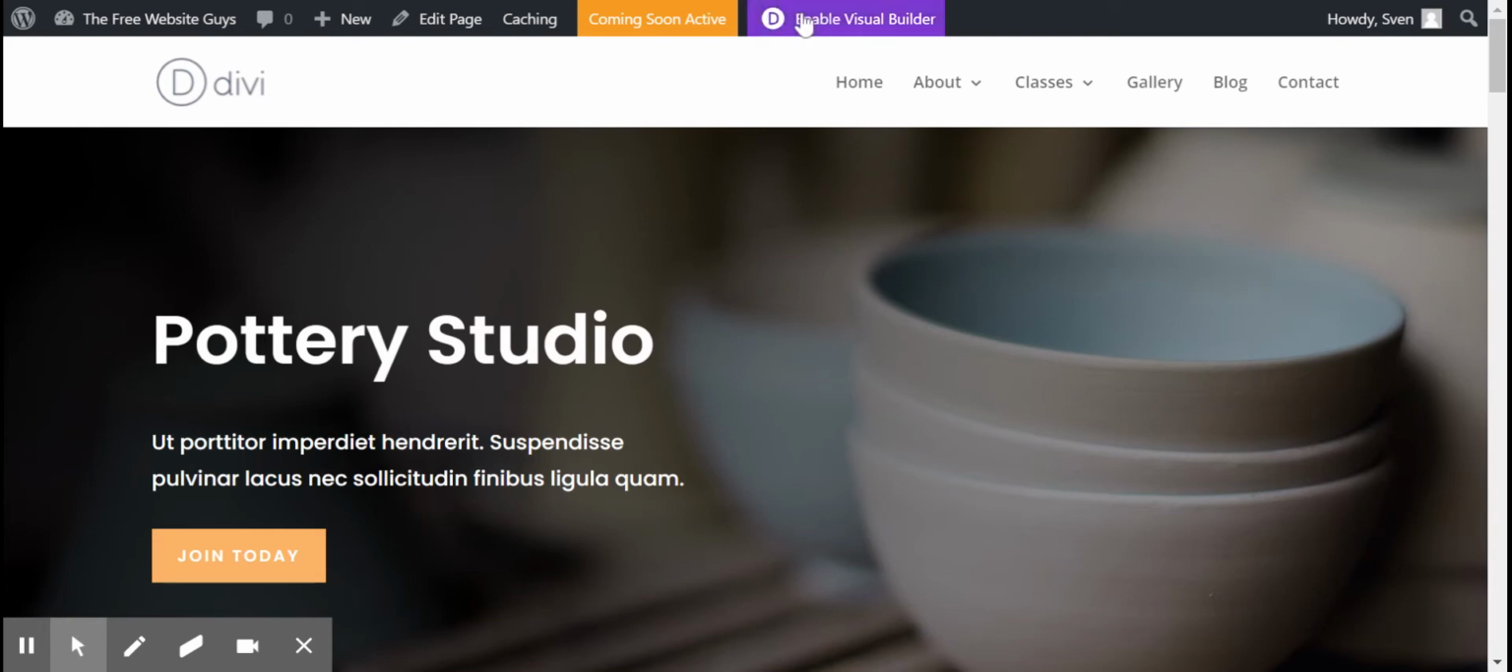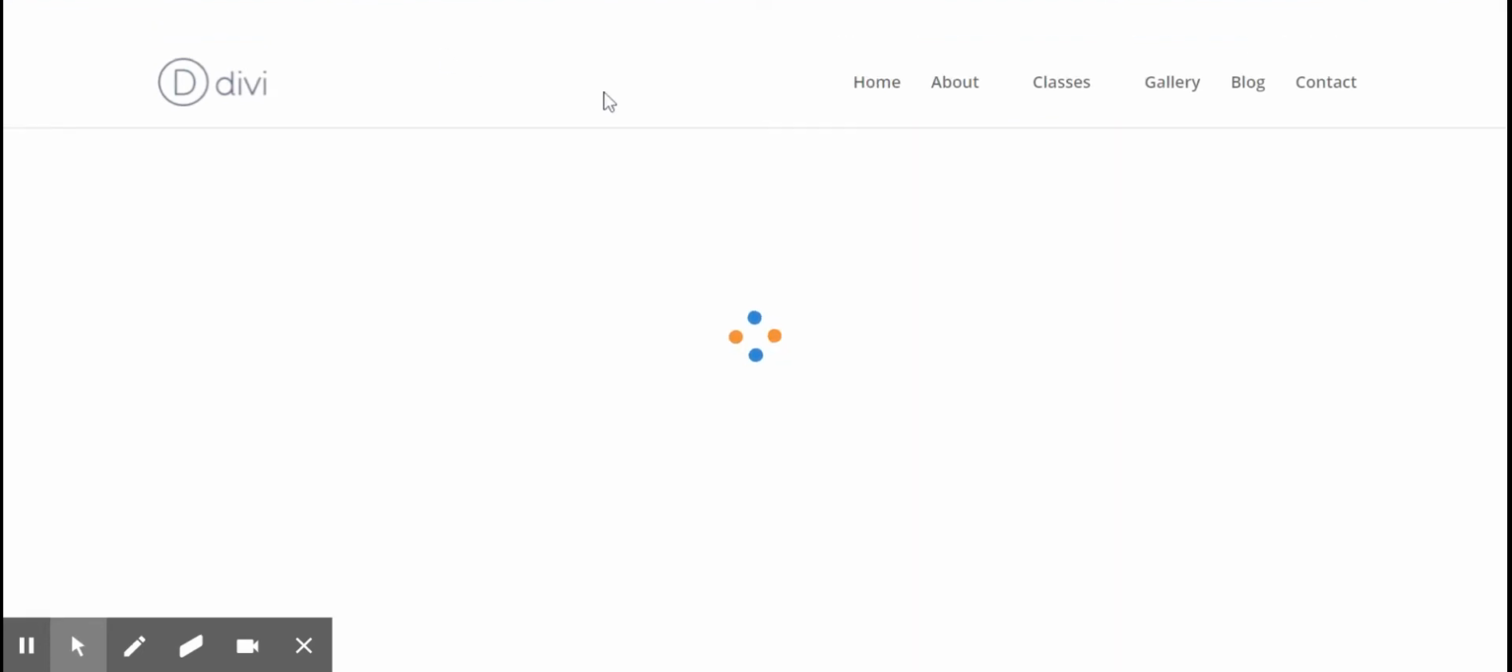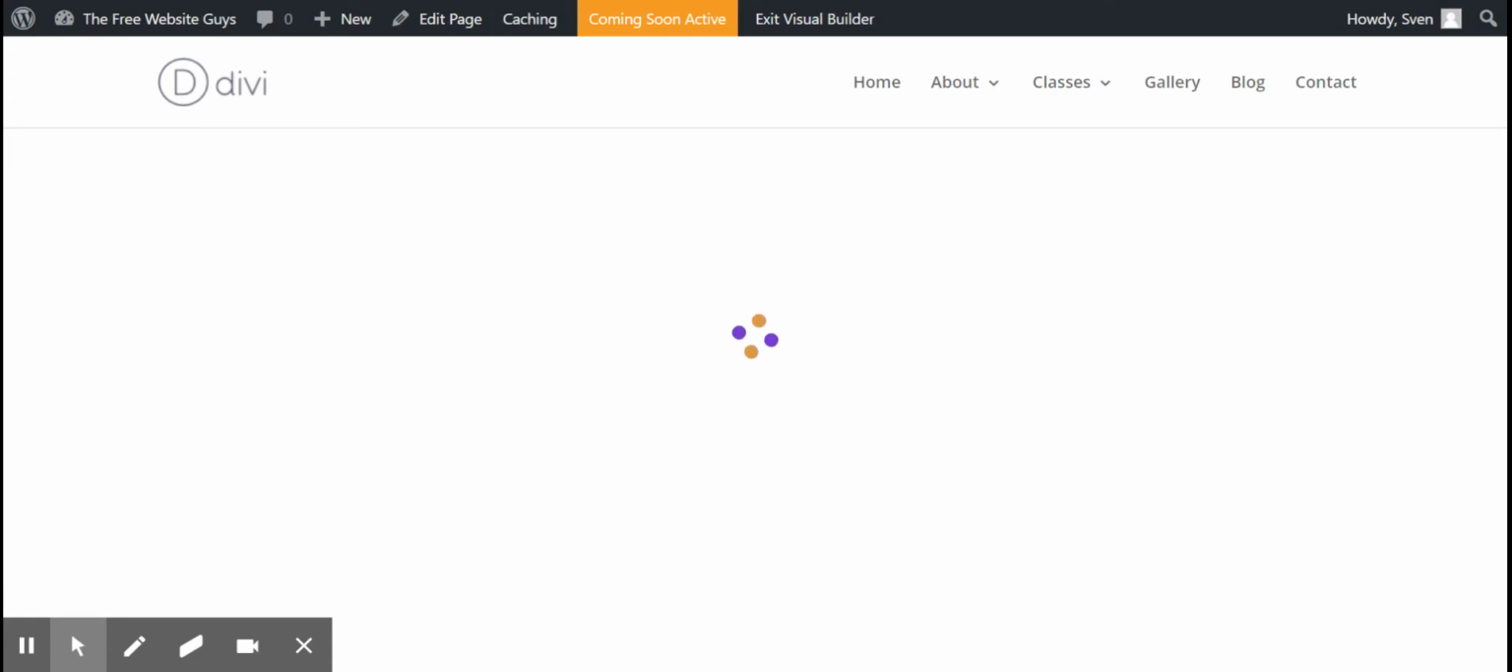Now to edit content, what you want to do is click the top here where it says Enable Visual Builder. Slightly to the left, there's a section here that says Edit Page. You don't want to click that as it could potentially break your pages. So this section here, what you want to do is click Enable Visual Builder and then give that a couple of seconds to load.